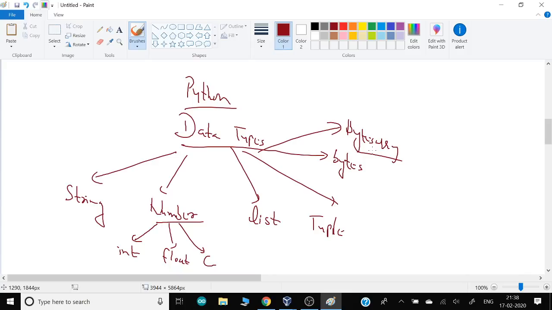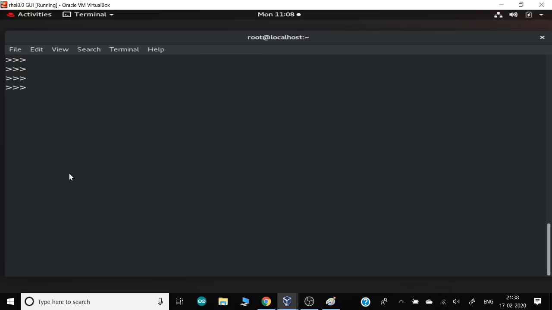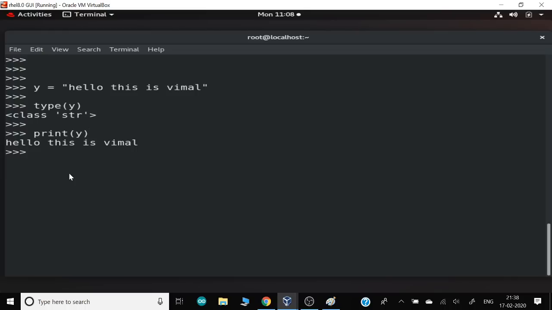So let's start a little bit with string. String is one data type. Let's discuss more about the string. For example, let's say y is a variable, and I would like to store data here: hello, this is Vimal. So y is just a variable, and it stores data having the data type called string. If you want to print y, you can either use the print function, or because right now you're on the REPL, where R means read, P means print, you can print your string without the print function. This is a very small thing.